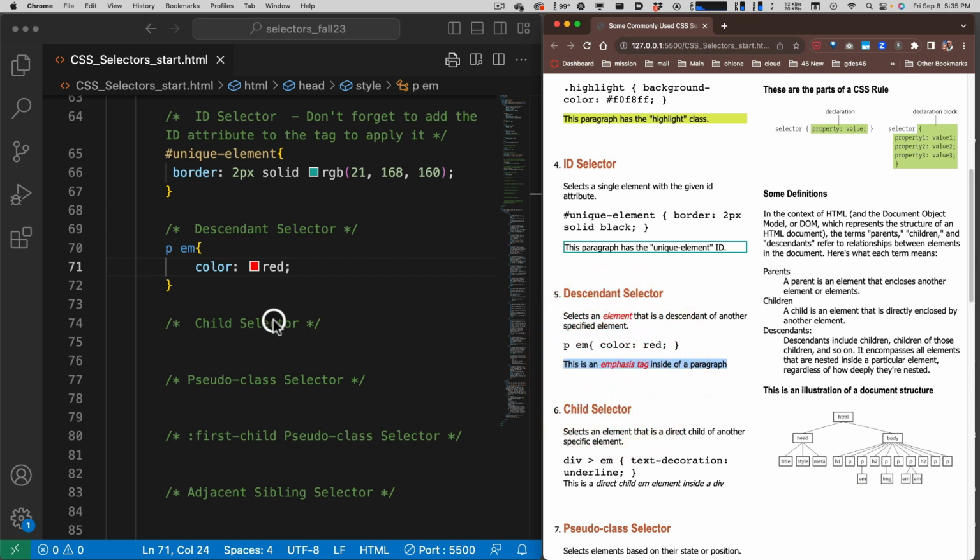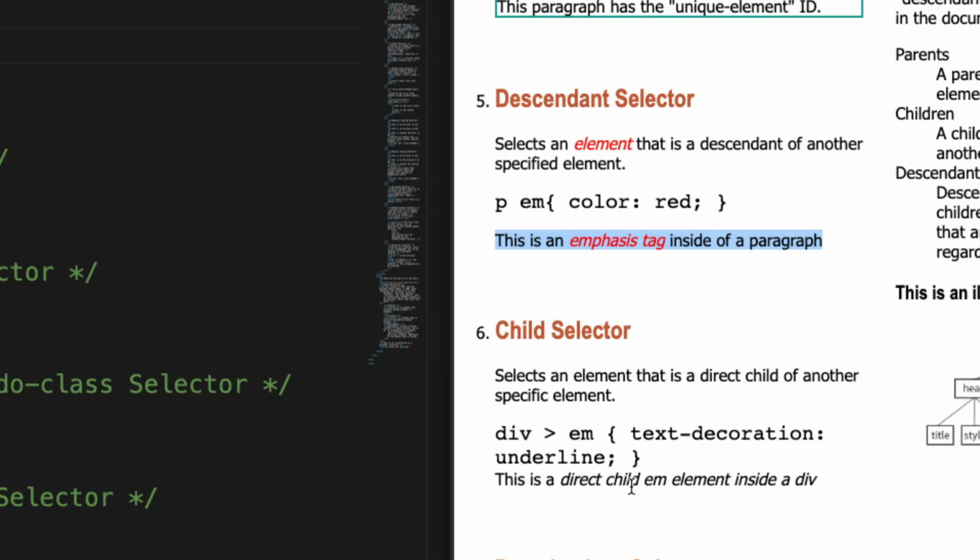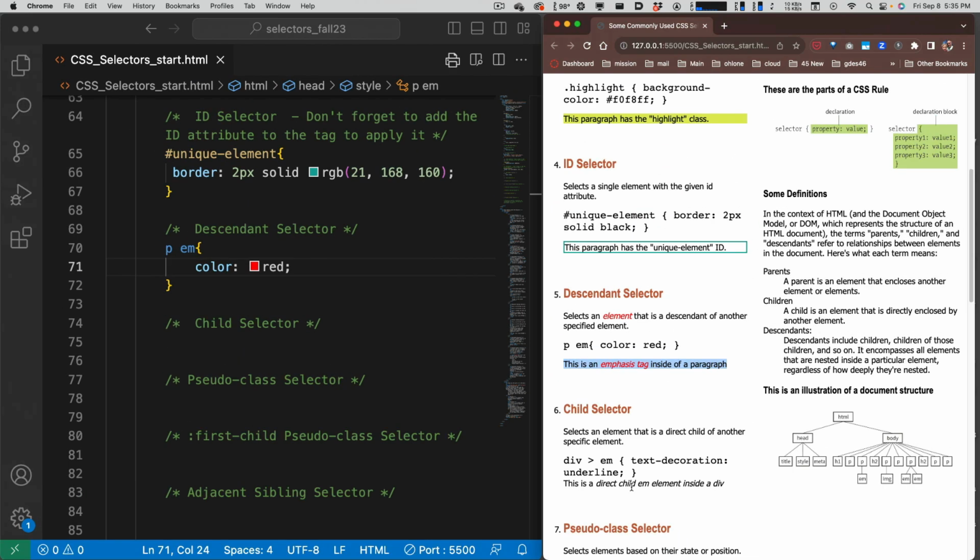I don't have to go apply that. That's the good thing about a descendant selector. It's just targeting things, but it allows you to say specifically what you're targeting. Here's another EM down here. I think that's an EM, but it's not inside a paragraph, so it is not selected.